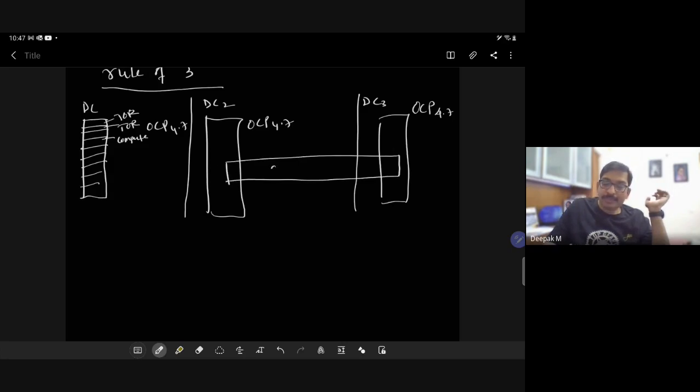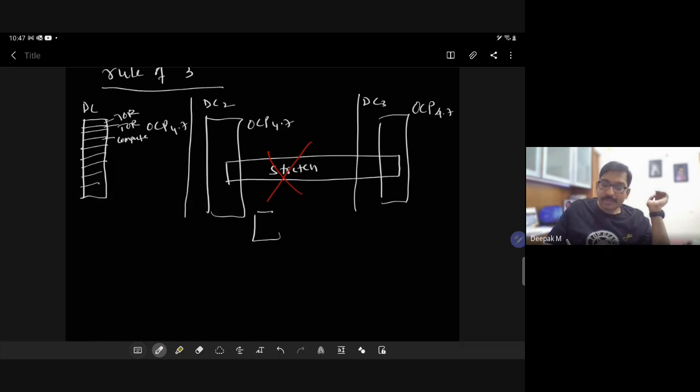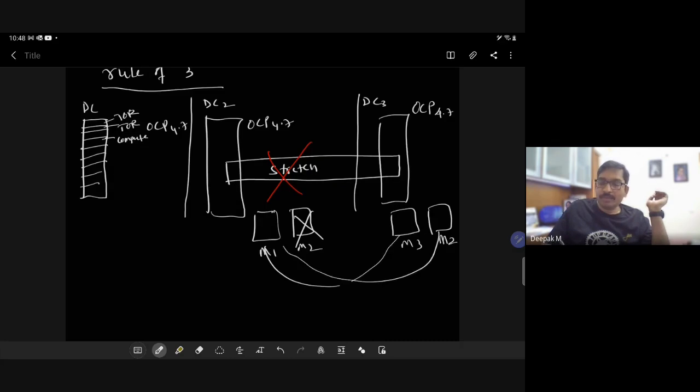Okay, can I have an OCP between two data centers? This is called stretch. So this design is absolutely a no. This design is not allowed. Practically, is it possible? Answer is yes. That means I can have two masters here, and I can have one master here. And if this master goes down, can I create one here and maintain the quorum, right?